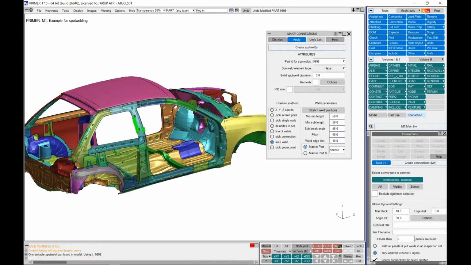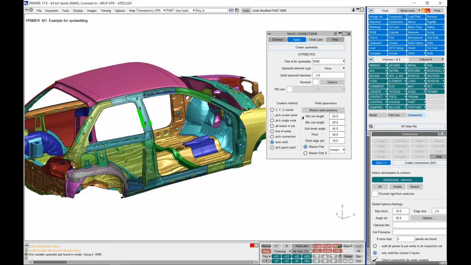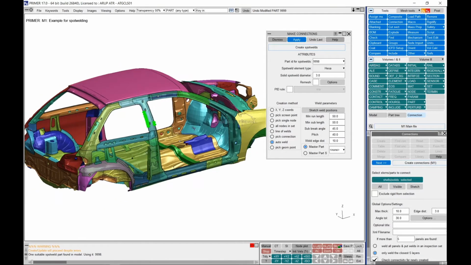Now the auto weld option is basically a useful tool when you have no connection information available. So you may be in a design phase and you don't know explicitly where the location of spot welds are, but you could have perhaps design guidelines at where they should sit throughout a body in white. So you could use this auto weld option. Now you can input different parameters.